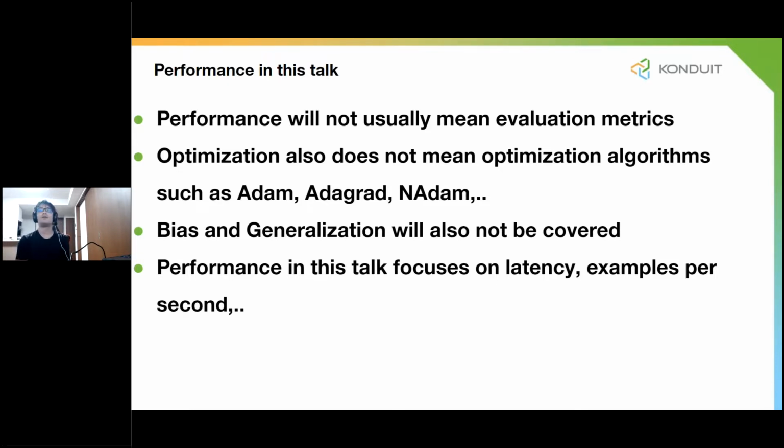This talk is targeted at software engineers and people who maybe have a requirement to build a model that's not just running on your laptop in Python. Maybe you need something more than that. So we'll focus on things like latency, throughput, examples per second. For those of you that maybe just train models and are just curious about this topic, it might help you understand the mechanics of training a model faster.